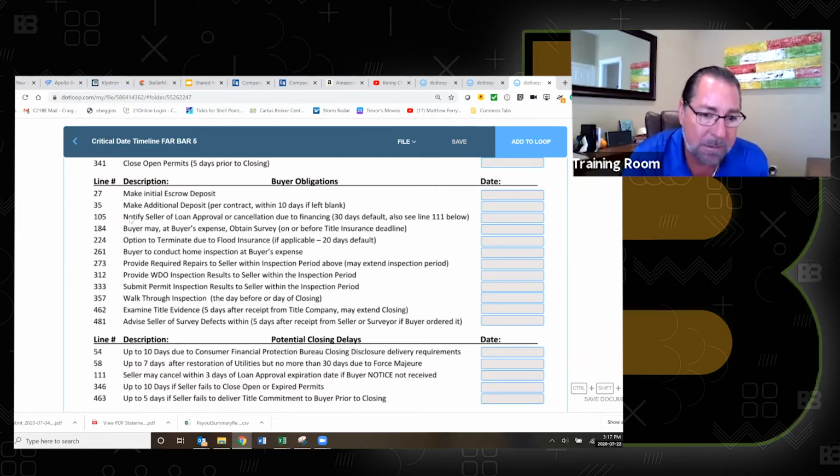The buyer has the obligation to examine the title evidence within 5 days after receipt from the title company. And if they don't, they may extend the closing. The buyer is allowed 5 days to review title work. If the title company doesn't give it to them, they're allowed. They don't have to use 5 days, but they're allowed. Under TRID, they have to have 3 days. They're allowed to have 5 days. So if the title company doesn't deliver to them, it may extend closing.